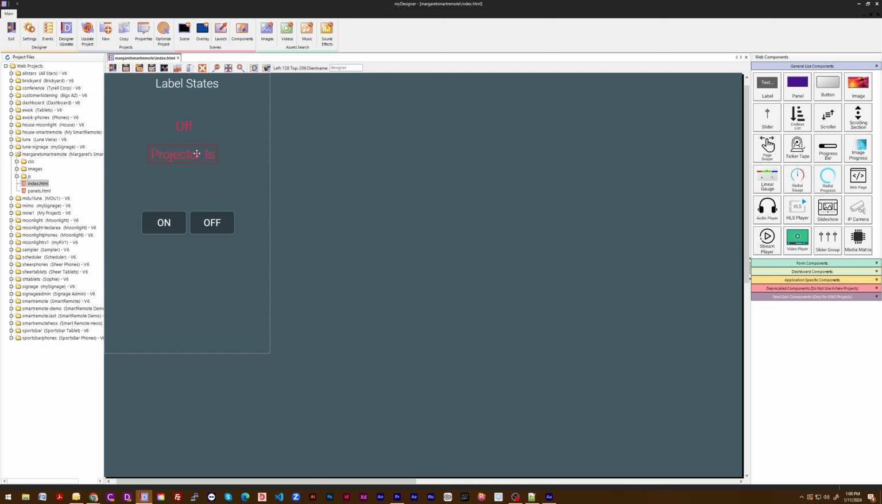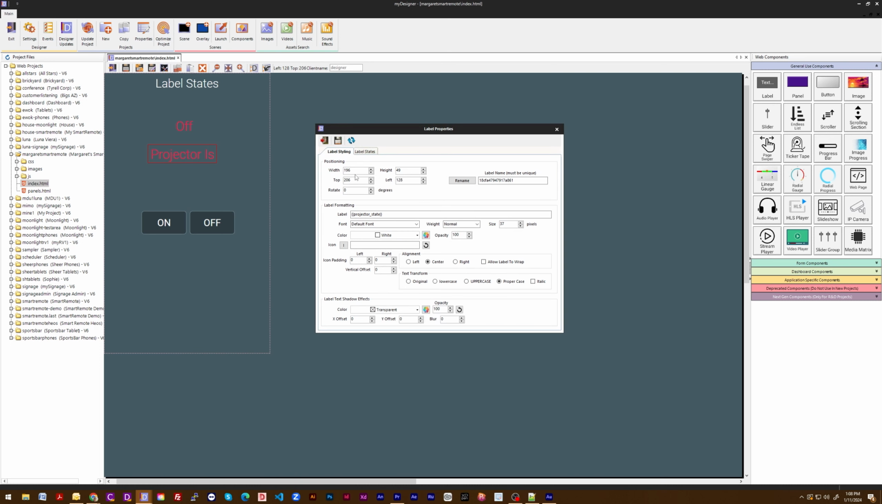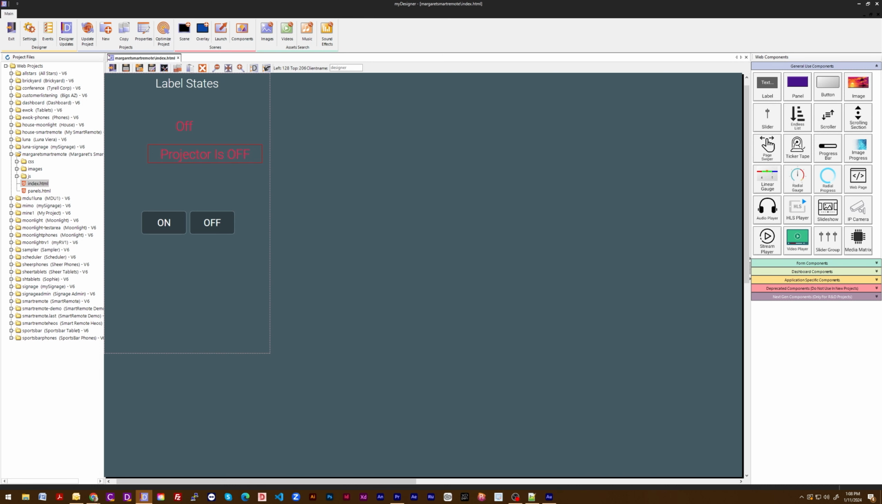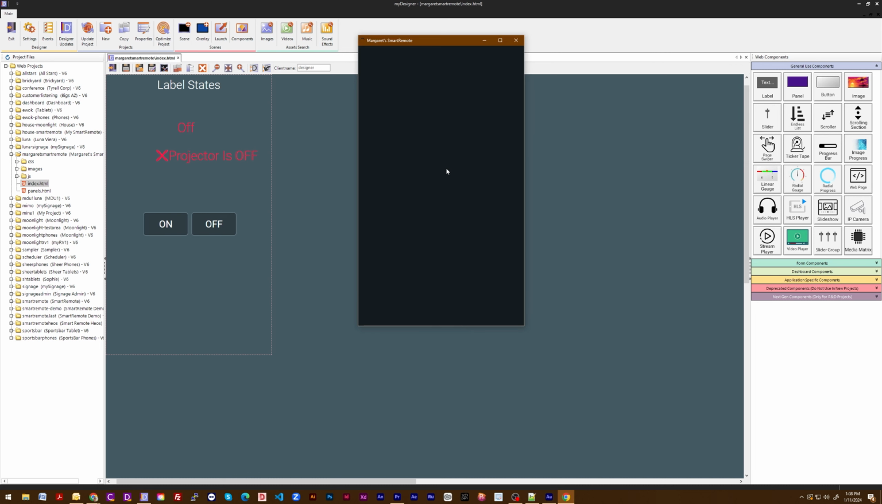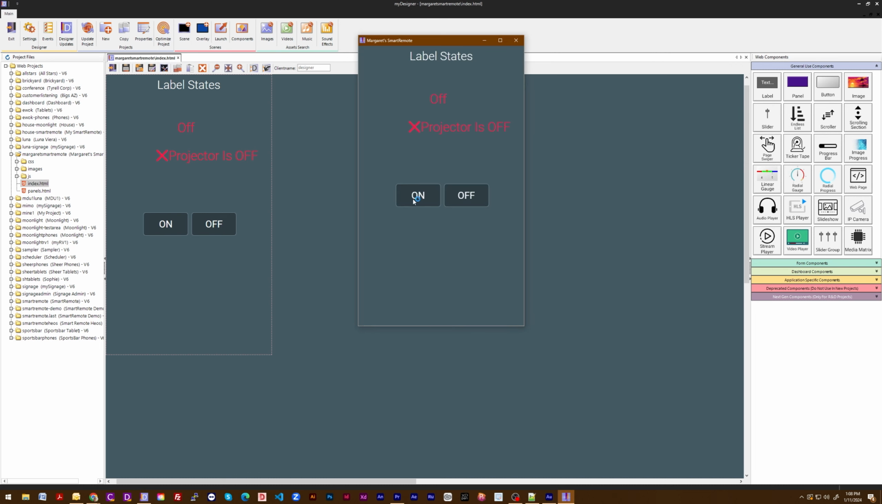I am going to increase the width of this label, and then click the Save Refresh button so that the icon will appear. Now if we launch this and click our on, off buttons, you will see what we have defined for this label.